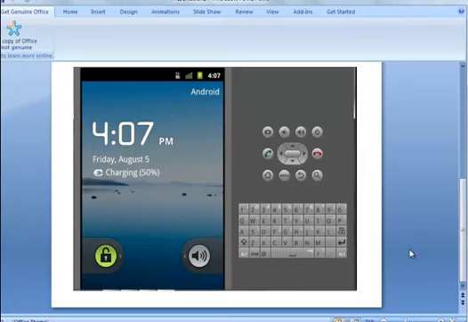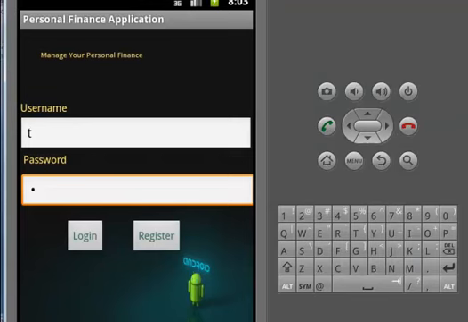Coming to our application, it's titled Personal Finance Application. With the help of this application, users can update their personal finance data on their Android mobile. This is the first page of our application. It provides authentication for using this application. The user has to create his or her own account with a unique username and password and has to log in with the same.